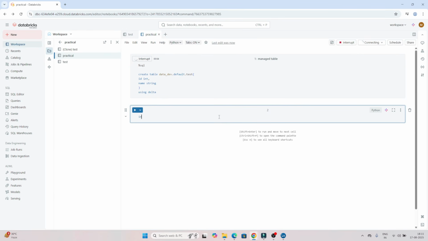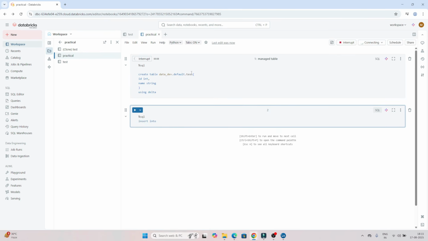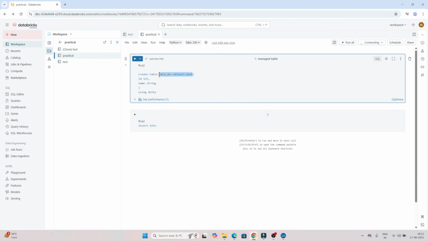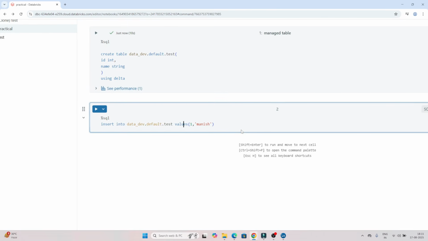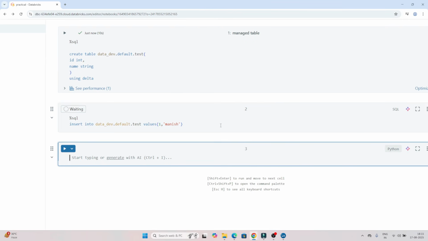And if you want to insert anything, I write insert into this particular table, and I want to insert values 1 and the name. So our table is created, and now we are inserting a value, insert into table.